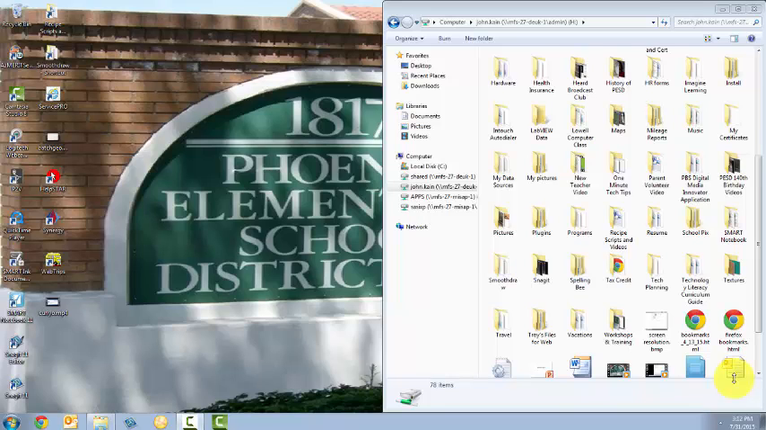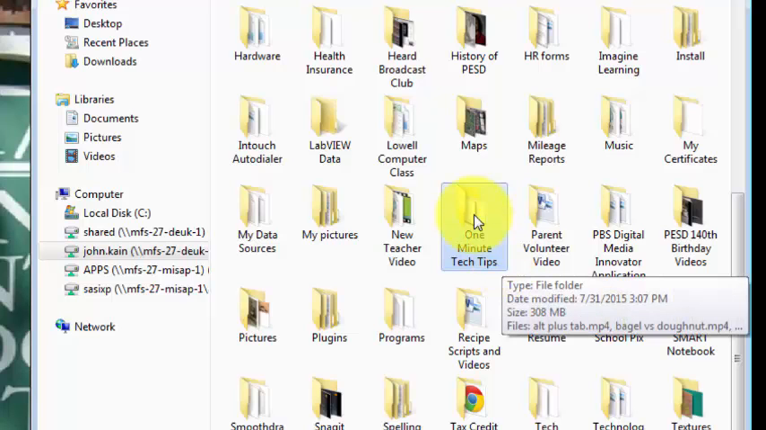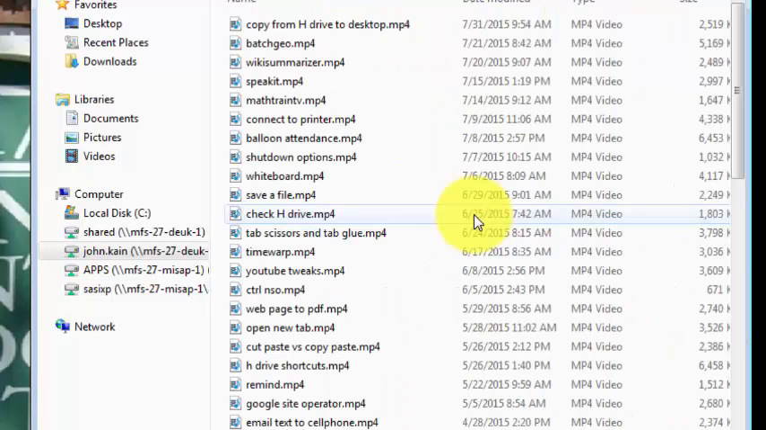Creating a desktop shortcut to a folder on your H drive is a good way to keep your files secure, but also make it easier to save files without having to drill down to your H drive. Here's a folder on my H drive called 1 Minute Tech Tips, and it contains all the video files for all my 1 Minute Tech Tips.